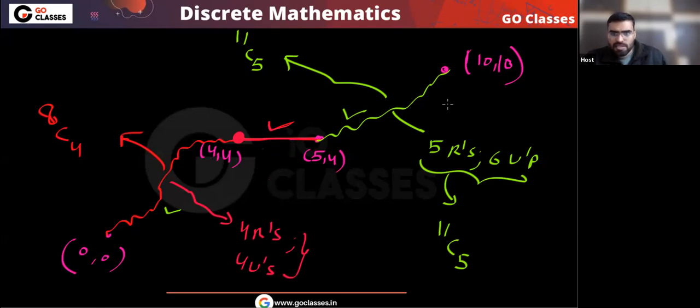So, ma'am, is this clear? You have to make 4 right moves and 4 up moves. So that is the reason 8C4. Why 8C4? Because total 8 positions are there. From 8 positions, you select 4. Ananya, see, from here you want to go here. What it means, you have to make 5 right moves and 6 up moves. 6 steps upward and 5 steps to the right. So that is the reason 11C5.